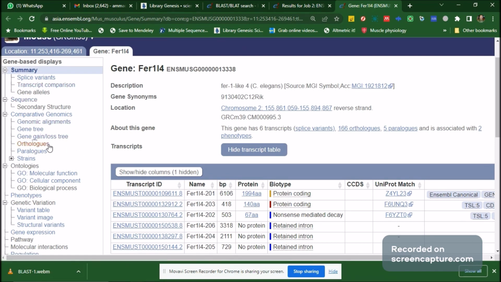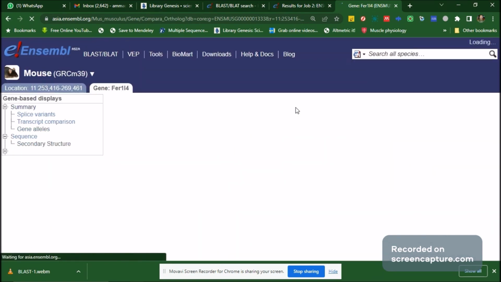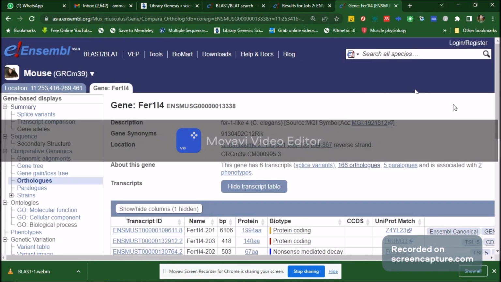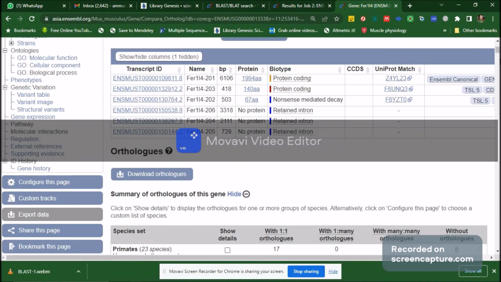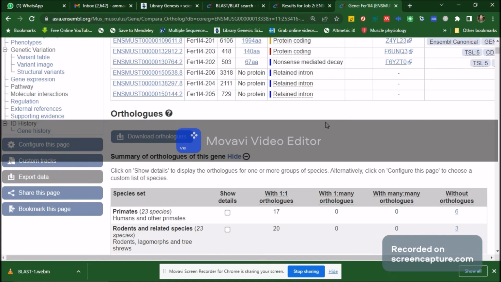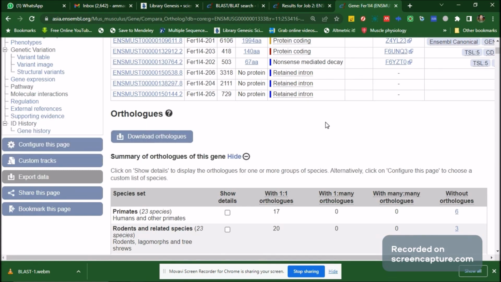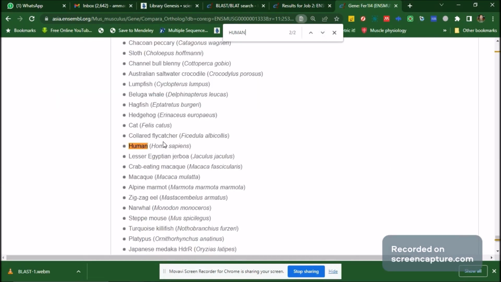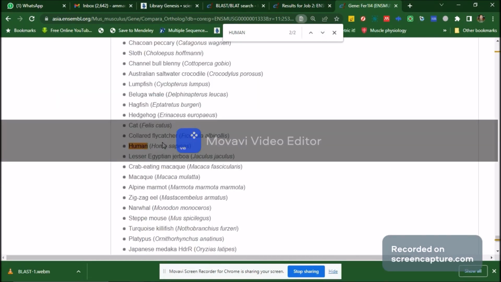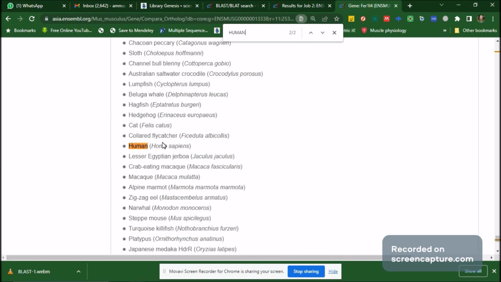we go to the, let's see, is ortholog. Let's see if it really has an ortholog in the human. Okay, fine. Human. Okay, fine. That's great. So it also doesn't have a functional ortholog in the human. So the second condition is also fulfilled.